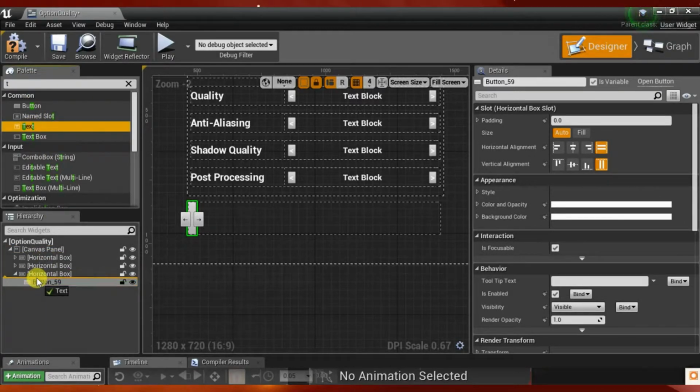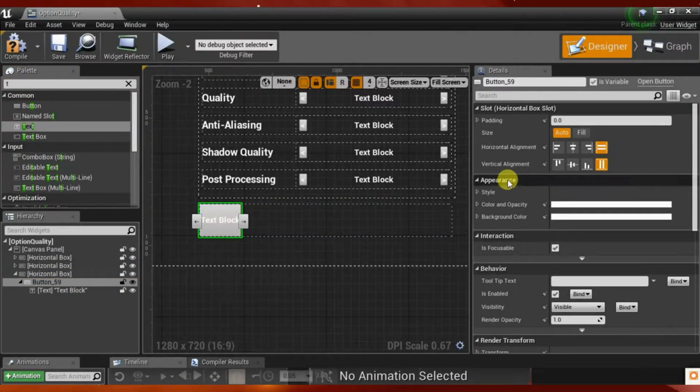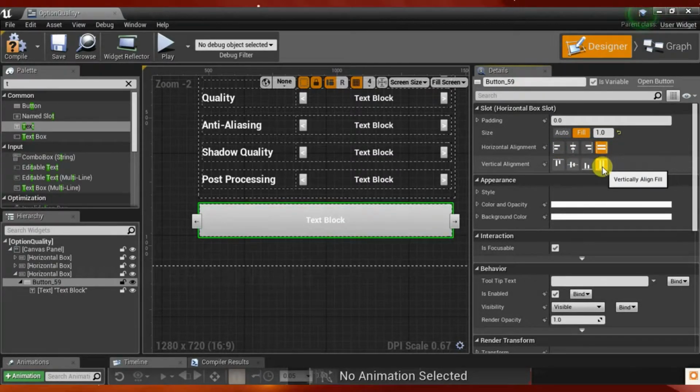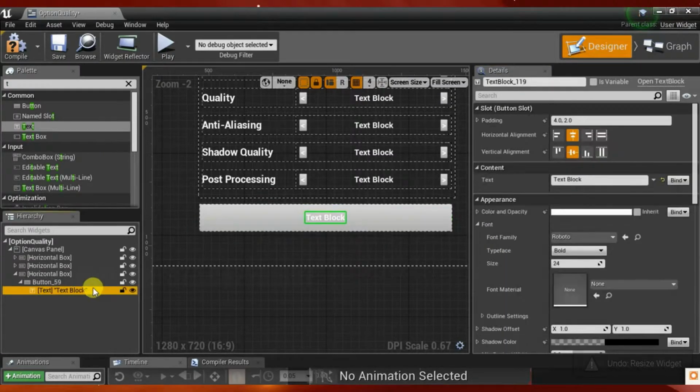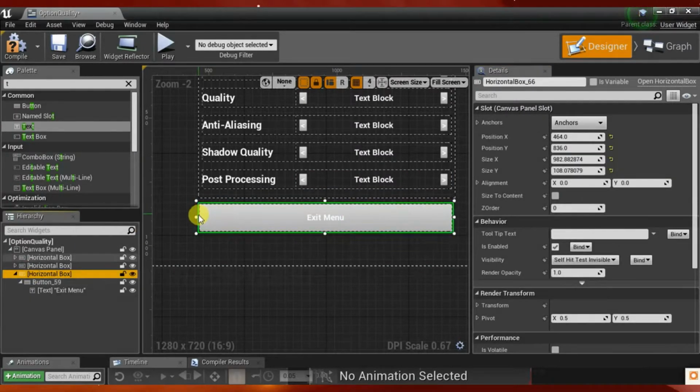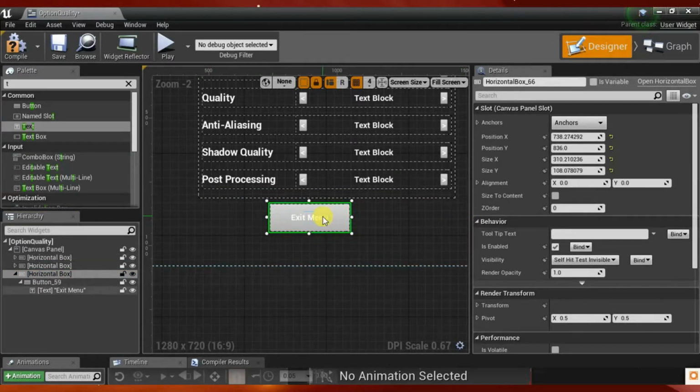This text should be in our button. Make it fill. Actually fill. Then call this text exit. And shorten the size a bit. It looks really weird. So there it is.